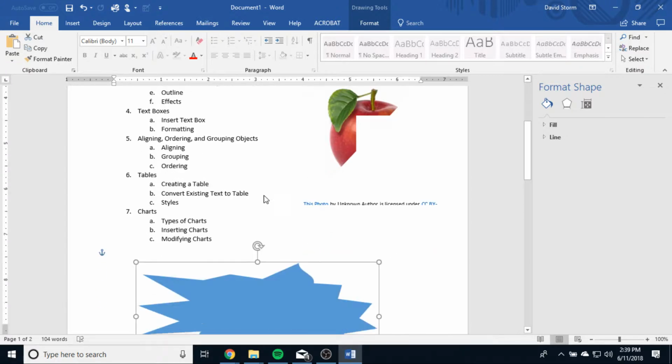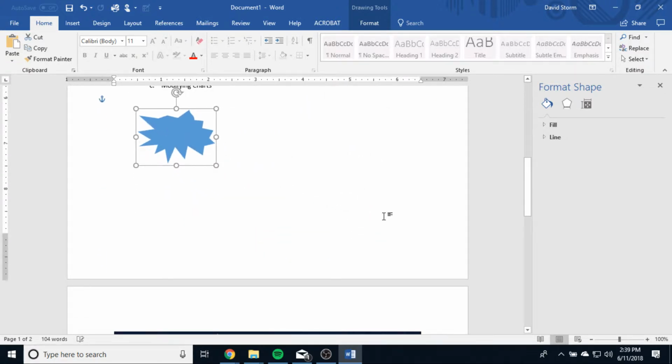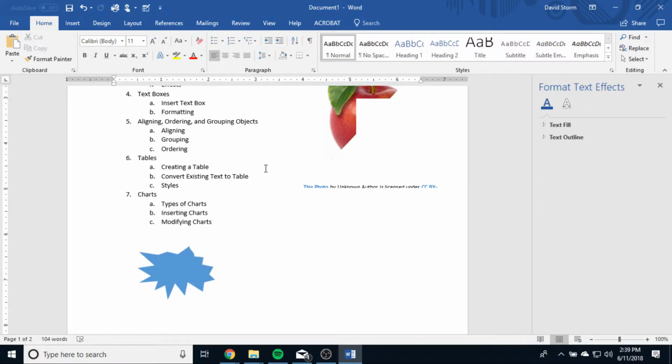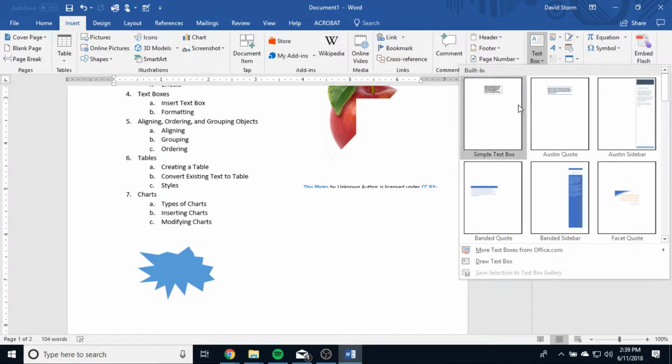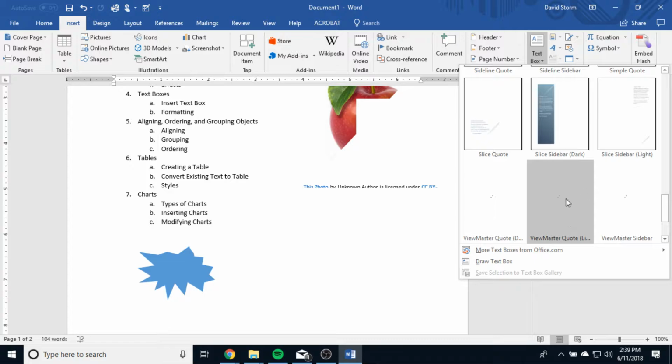Let's talk about text boxes. Text boxes are super cool. So with text boxes, we have images and shapes and everything else, but what happens if I just want to create a box where I can type some text into, and I don't want it to be a part of the rest of the document? Well, I can insert a text box over here, and if I click the drop-down menu, I have some options here, some presets that I can put in.